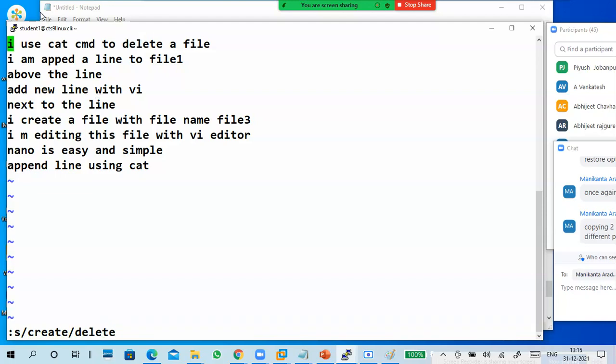See, create is changed to delete, but another create is not changing. If you observe, another create is not changing. Only this create is changing because of the cursor location. This one, like that. Okay. So escape, undo. See, my cursor is at the top.